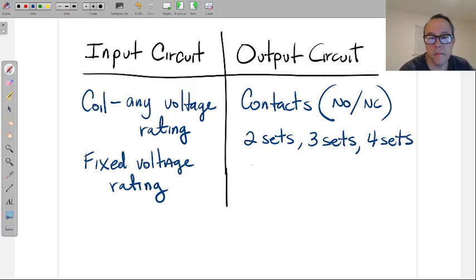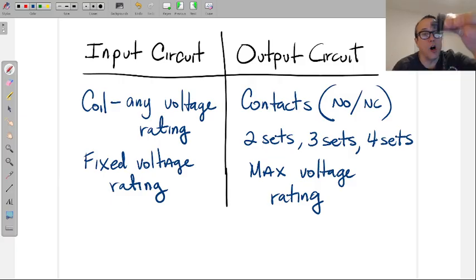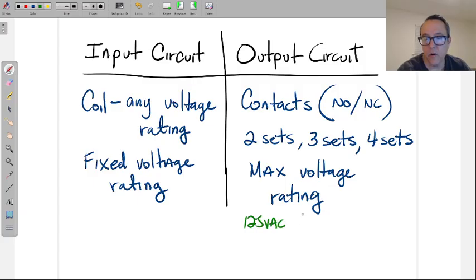And this is a max voltage rating. All right, this has a max voltage, I'll put it here, rating. Meaning that on the contacts, it's a little bit different. The contacts will be rated for up to a maximum voltage. Like for example, one of the 2 common ones that you'll find on these is either 125 volts AC or 250 volts AC.